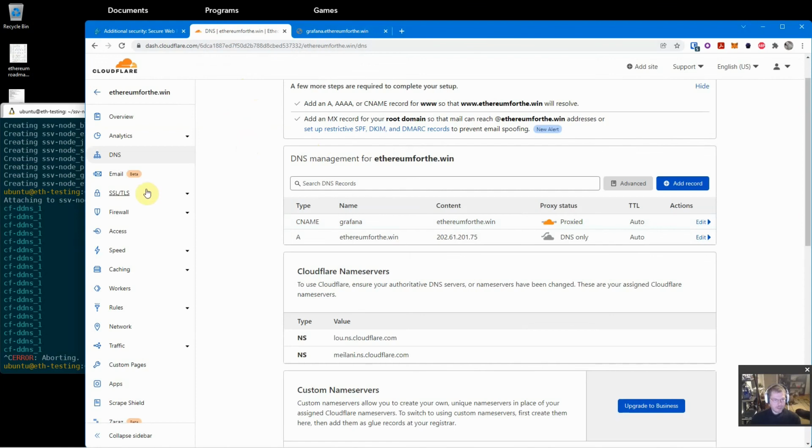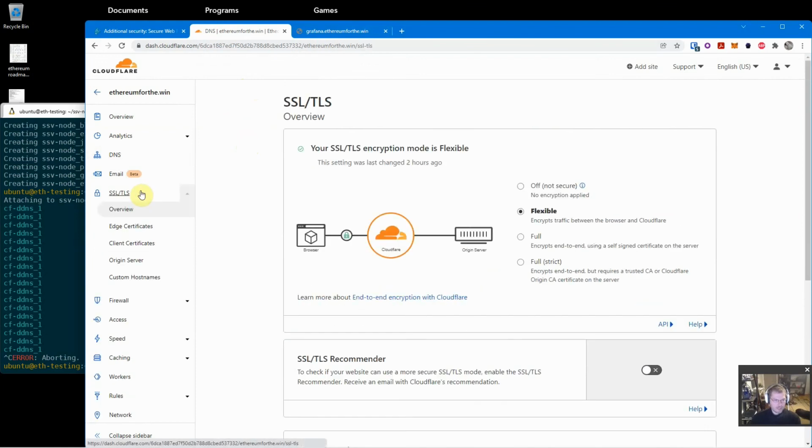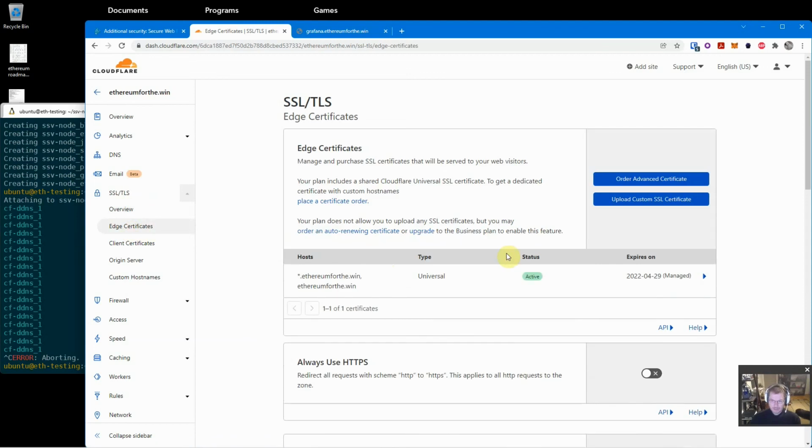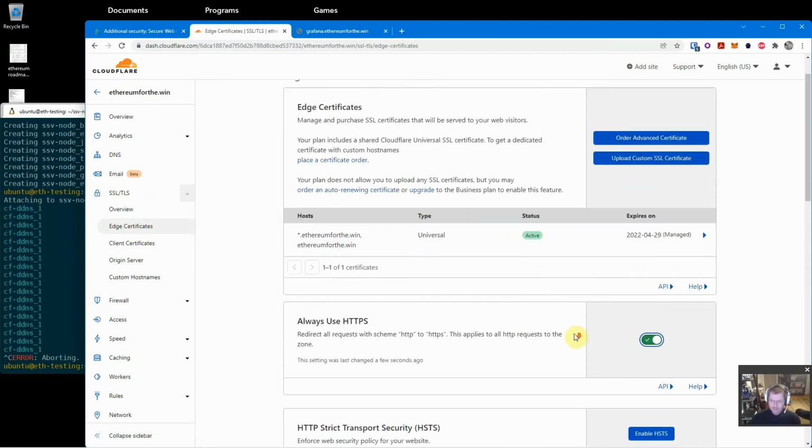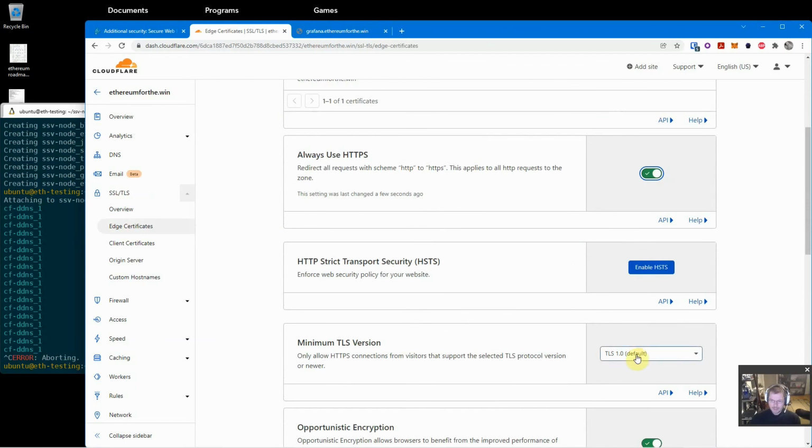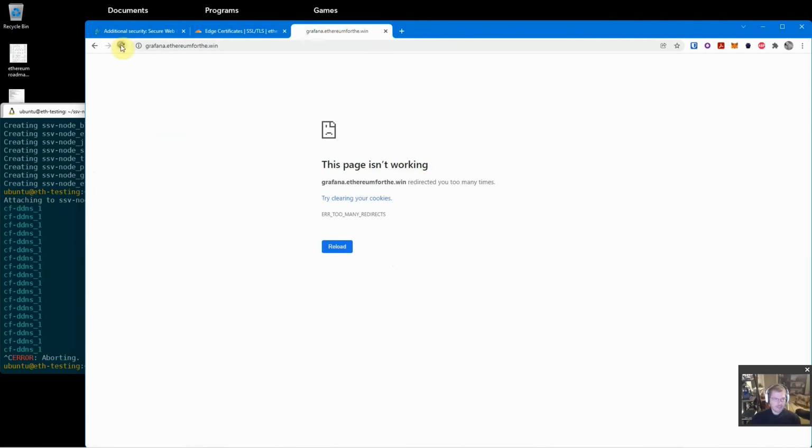Okay, so now before I can go, I need one more thing here under SSL/TLS. I want this as Full (strict) because I do have my own certificates. And then also under edge certificates, I will want to say Always Use HTTPS, so it always gets redirected to HTTPS. And I want to set this to TLS 1.2 for security reasons. That should do it. And with that, let's give it a try.